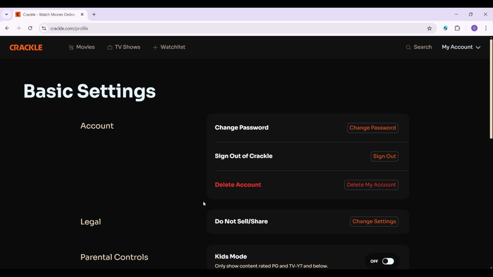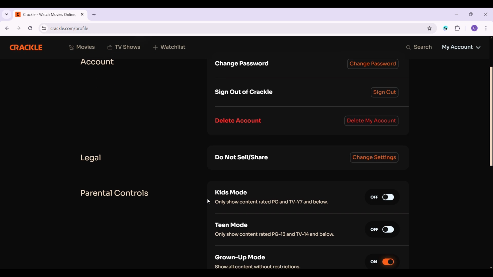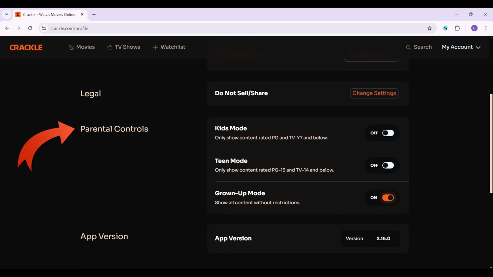Do note that there are lots of options, but right now simply scroll down till you see the parental controls. From here, as you guys can see, you can simply enable the kids mode, teen mode and grown up mode. Right now we want to enable the kids mode, so I'm simply gonna toggle on this button right here.